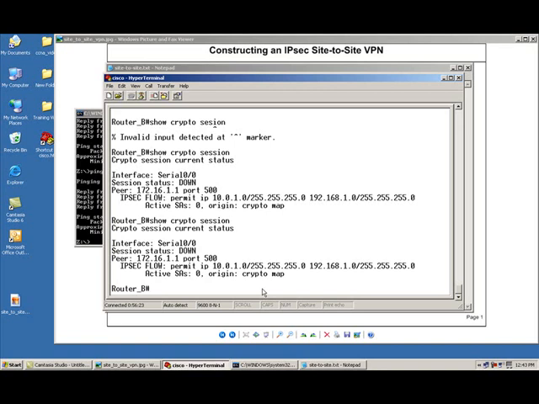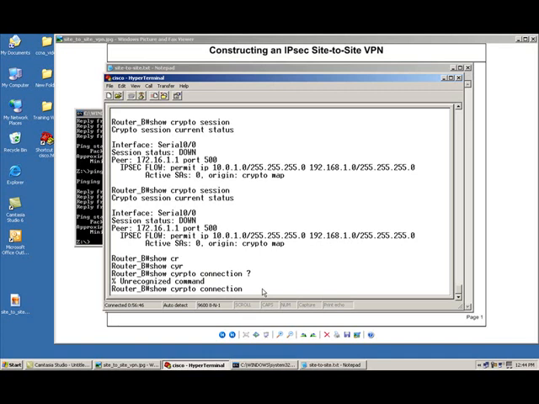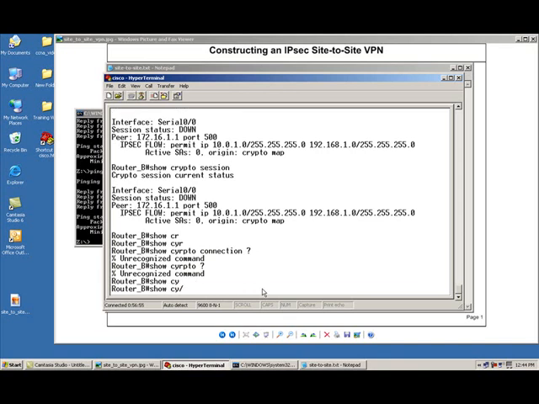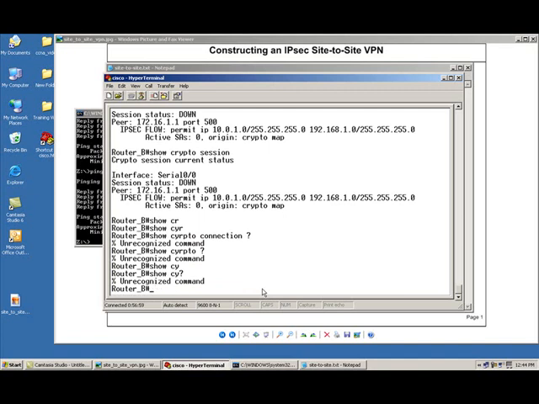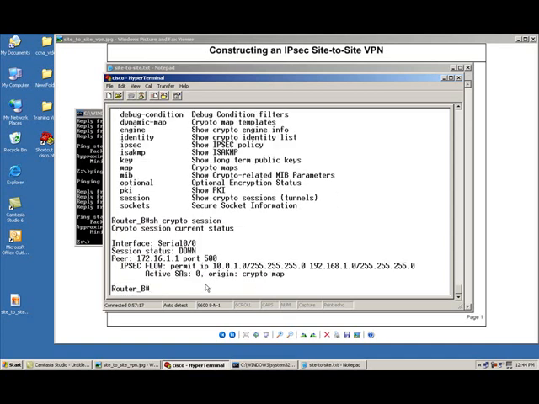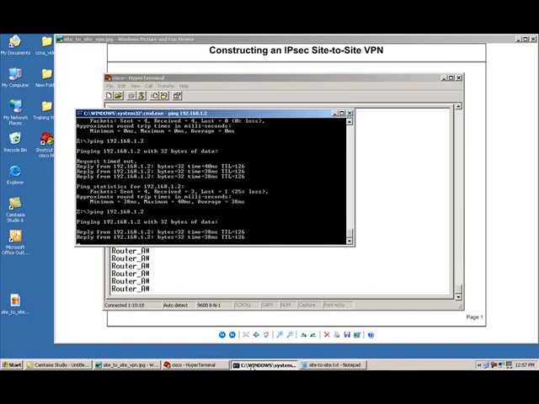Now, let's go in here and show crypto. See what the rest of this is here. Oh, unrecognizable command. So let's go in here and show crypto. In here, let's see our sessions. Now what I'd like to do is try and ping the distant host here and see if it's going to work. All right, we see a ping and it is successfully going through.